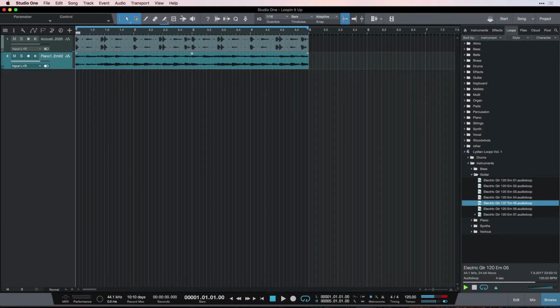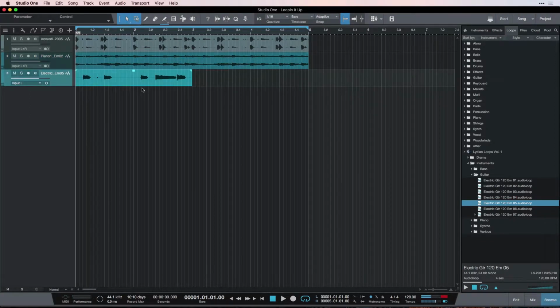That's pretty cool. I'll drag this guy in here. Now, as you can see, this loop is not as long as these ones, so that means I need to duplicate this loop so that it fills the whole bar, fills the whole section. So to do that, I'm going to push D, and there we go.